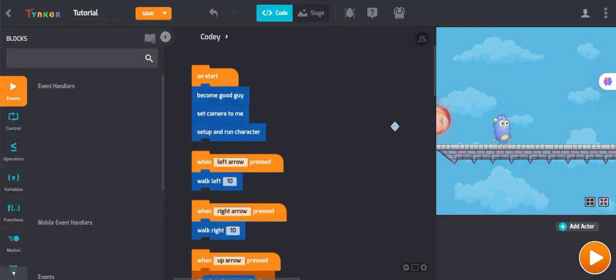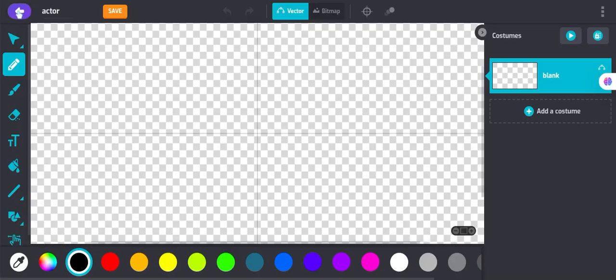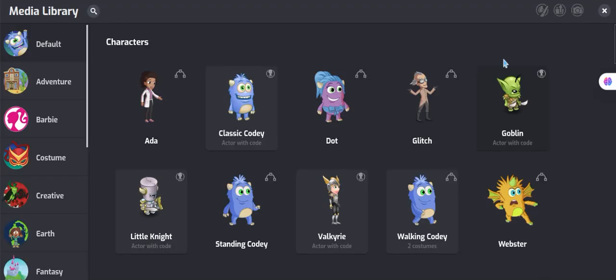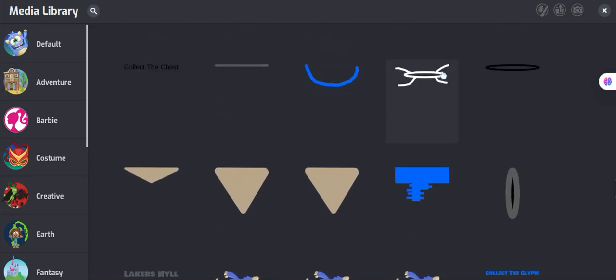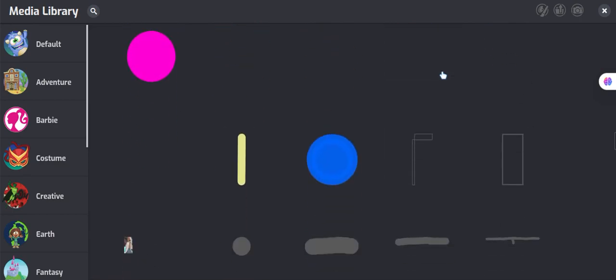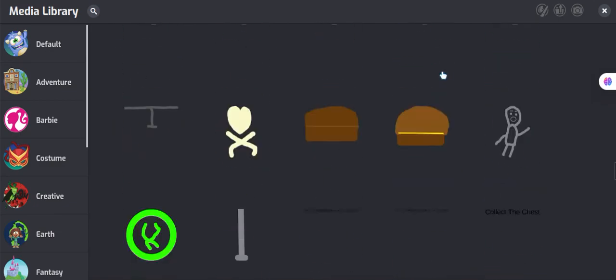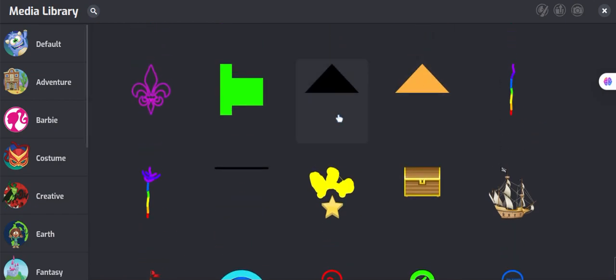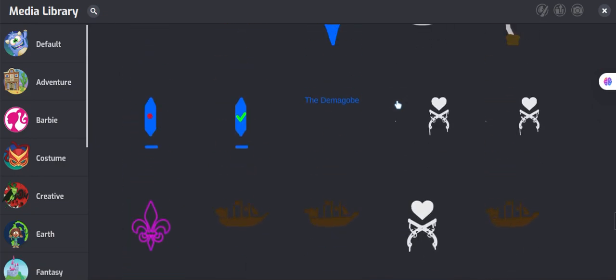Now I do have some drawing actors, some actors that I drew. Hold on, I'll go to the media library. These are my drawings I've made, pretty much. Now I'm going to show you how I select any random drawing that looks interesting.